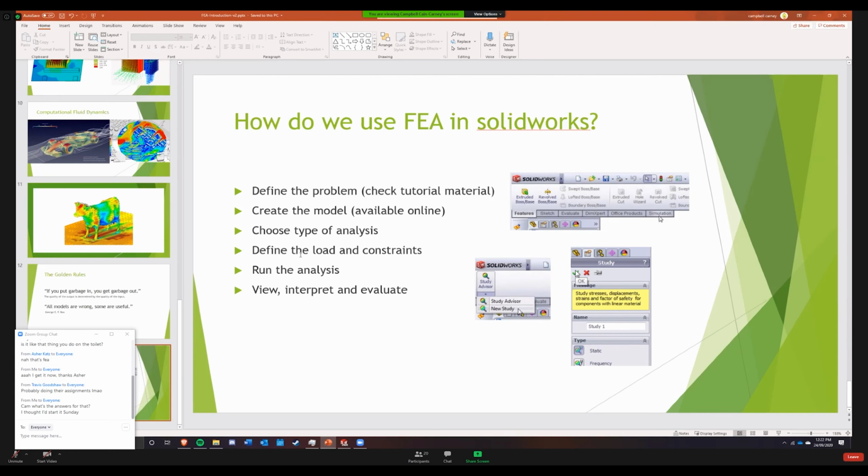One thing that's not in this is define your material. You have to have a material. The way that SolidWorks calculates the stress is it looks at the stiffness matrix of the component or the material. It then applies a force to it, looks at the displacement. Based on the displacement, it can work out the strain, and then using your Young's modulus, it can calculate the stress. Then you can define your loads and your constraints, run the analysis, view, interpret, and evaluate.